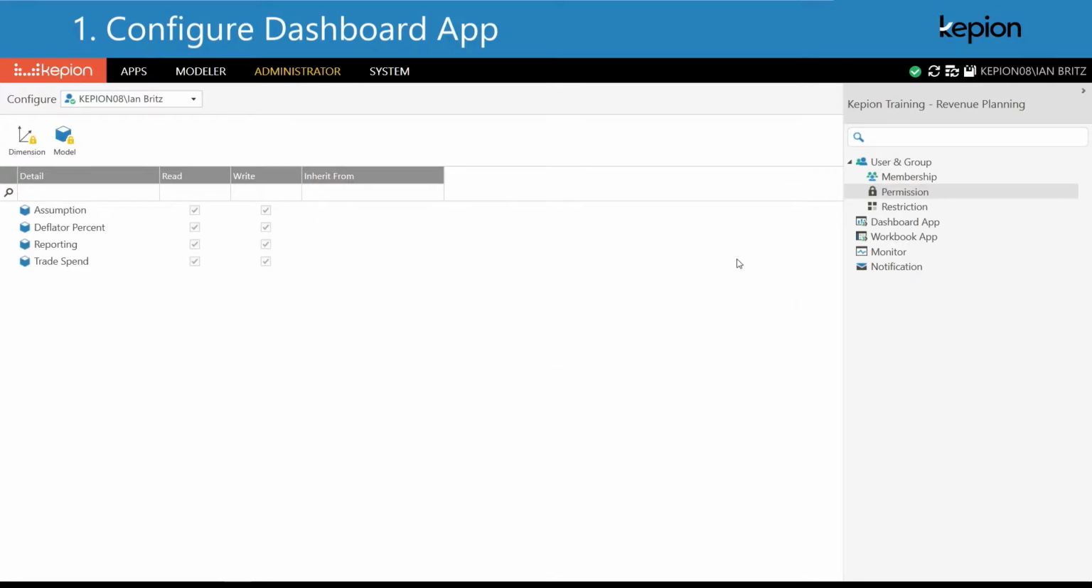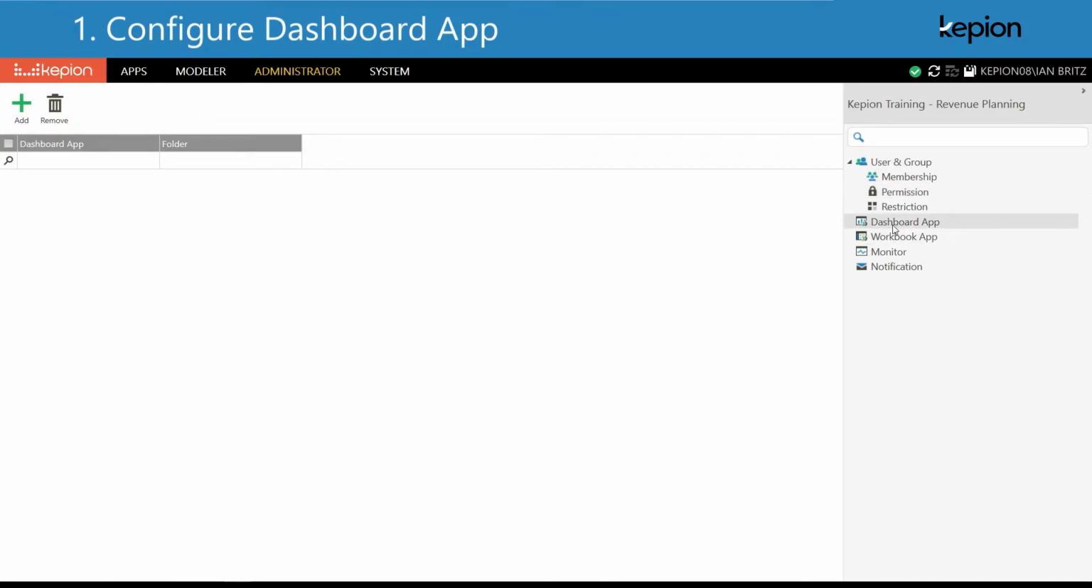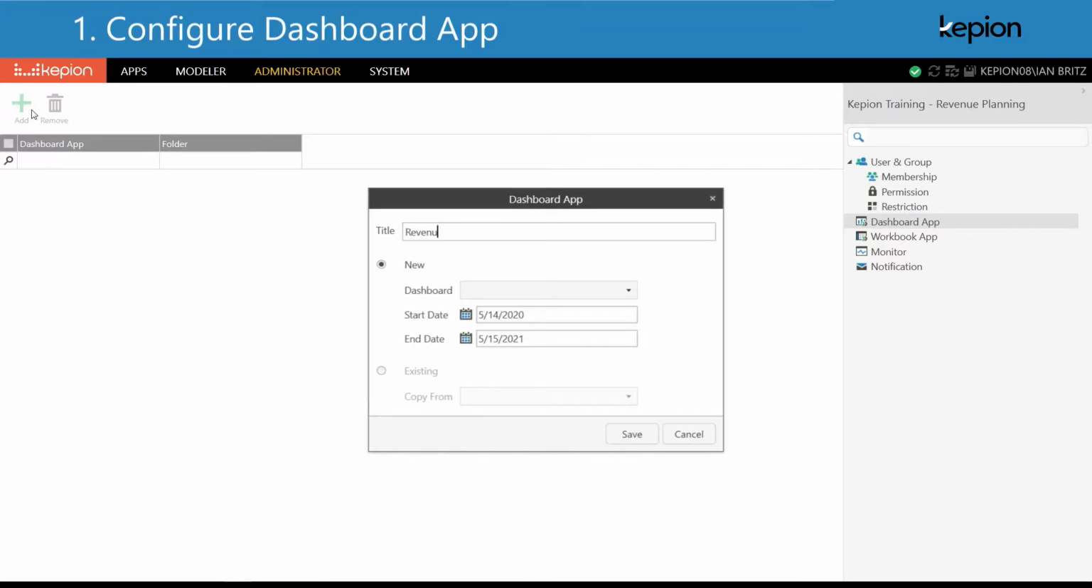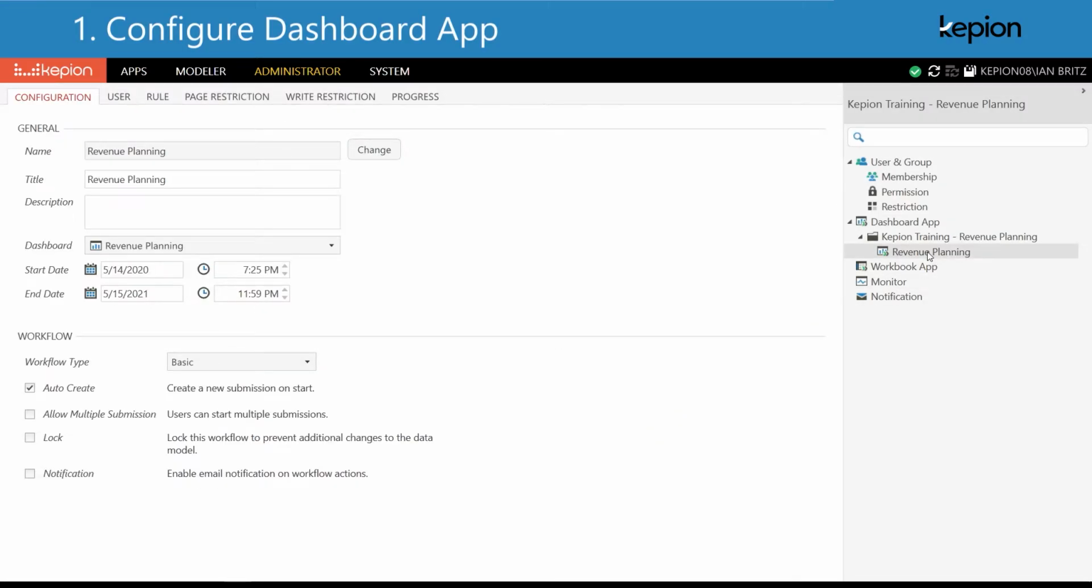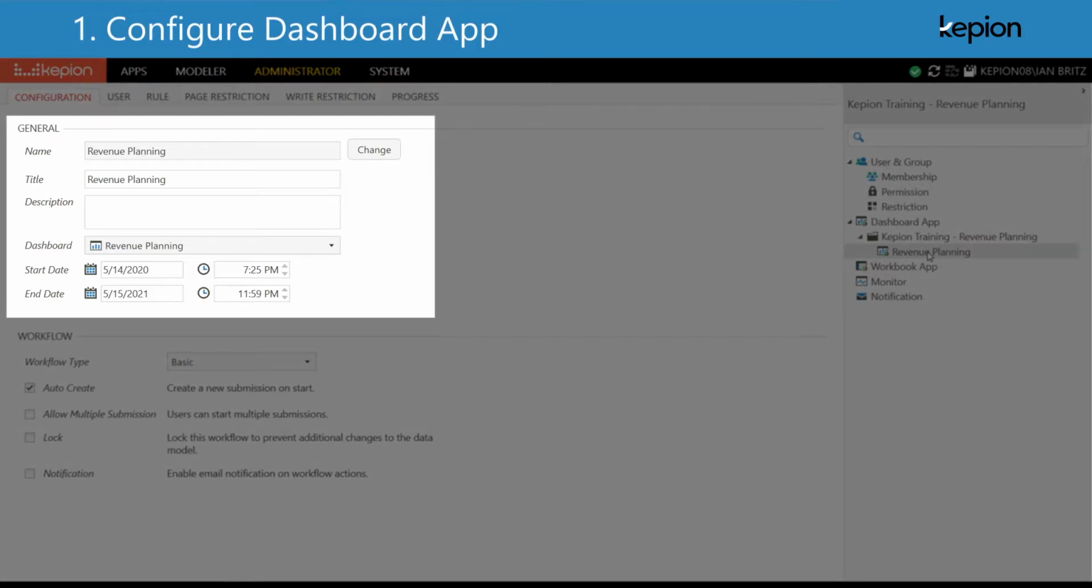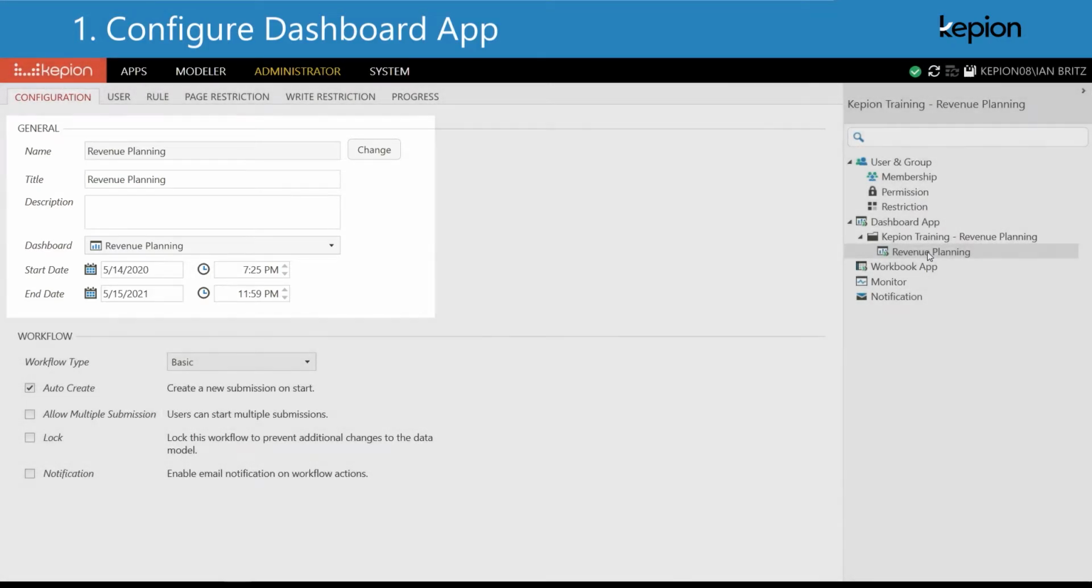Now let's move to the Dashboard Apps section and add a new app. We'll name it Revenue Planning and then select the dashboard we configured. The start and end date determine how long the app will be active in the Apps section. Let's click Save. Select the new dashboard app from the navigation pane. In the Configuration tab, we can change the initial settings. The rest of the options here we'll revisit when we design our workflow.